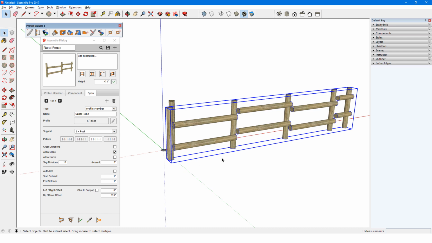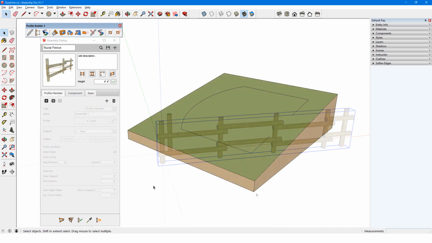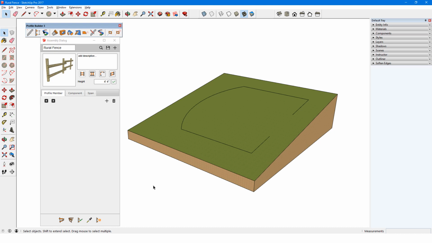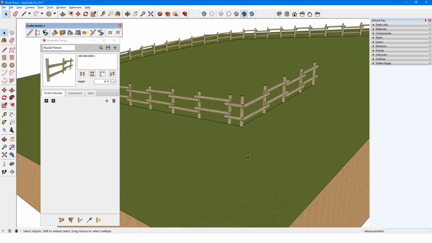To build this type of fence, the rails need to extend past their posts. So for all four spans, I'll change both setbacks to -6 inches. I'll save this assembly and load it into a model that has this path set up. I'll select the path and build. The spans follow the slope where the path is sloped.